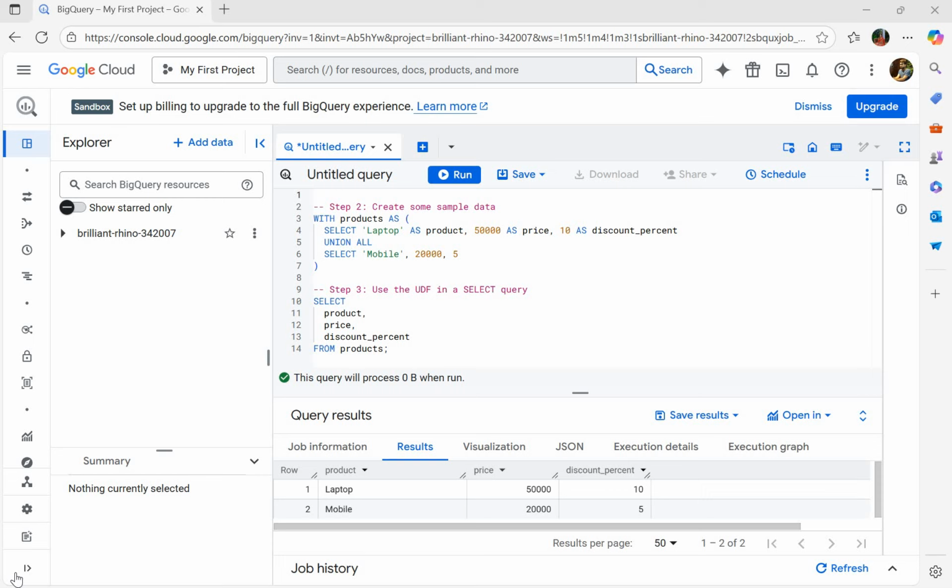In this video, we are going to see user-defined functions, how we can create a UDF and how we can use it. So in BigQuery, we have two types of UDF you can create. Either we can create a UDF using SQL language or we can use JavaScript to create a UDF. So today's video, we are going to see a UDF with SQL.